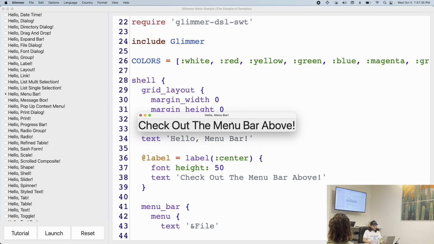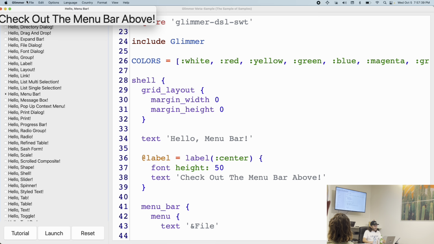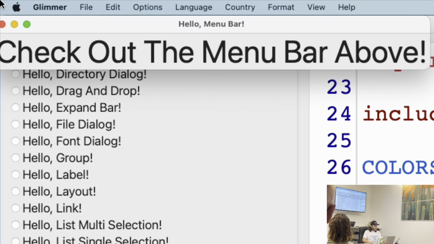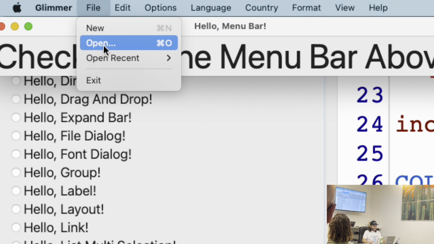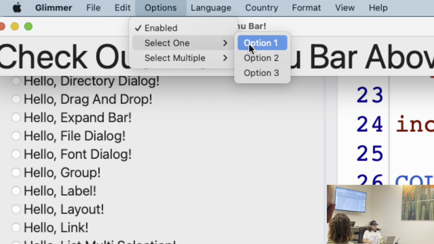Okay, I just launched a menu bar app, and if I were to drag it here, it gave me all of those menus. So all of those menus came with it. So I have a file menu that has standard file menu stuff. I have an edit menu, options. I can enable the options and then select either one.